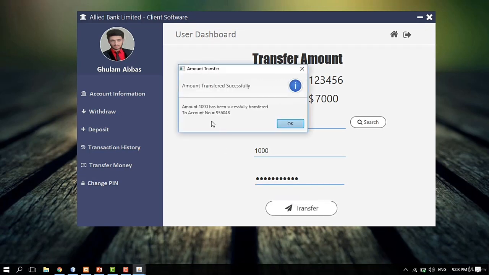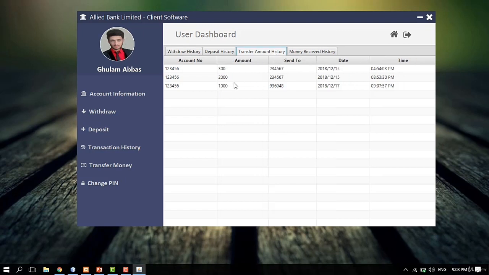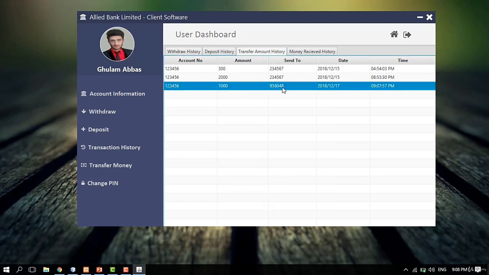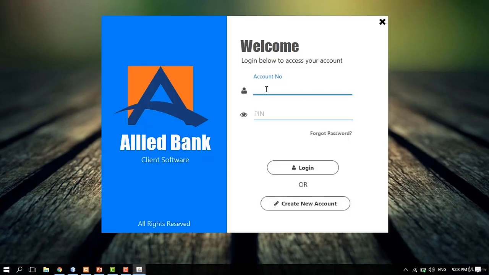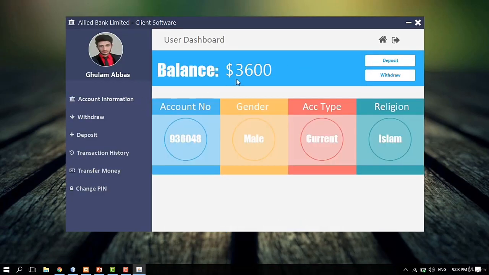Simply click on transfer. Successfully, go to transaction history, and you can see that I have sent $1,000 to this account number. Now I am going to log out from this account and type here my account number and password, Java. Click on login, and now you can see that I have received $1,000 successfully. My previous balance was $2,600, and now my new balance is $3,600.